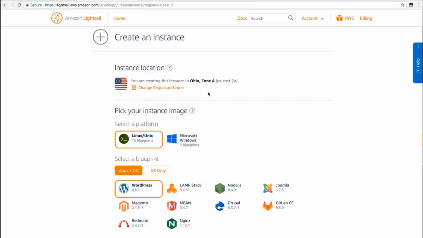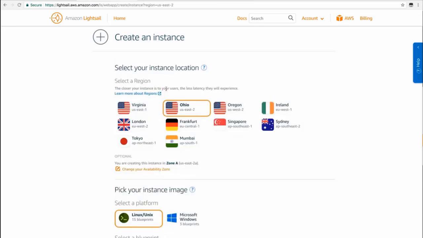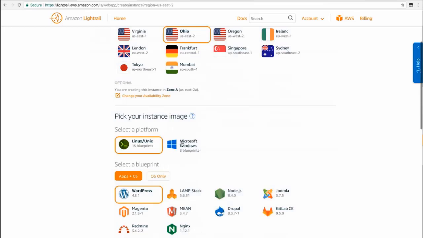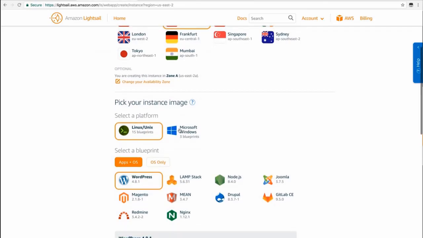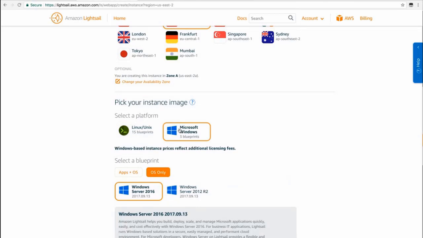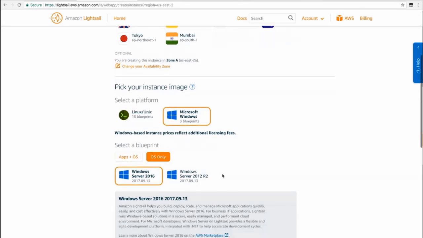As you can see, we can launch Windows instances in any of the regions that are available on Lightsail, but I'm going to stick with Ohio since it's the latest and greatest. Here you now have the option of choosing Linux, which is what all of our instances were previously, but we now have Windows as a platform option. Given that it is Windows, there are additional licensing fees, and you have two versions of Windows to choose from, 2016 and Windows Server 2012 R2.